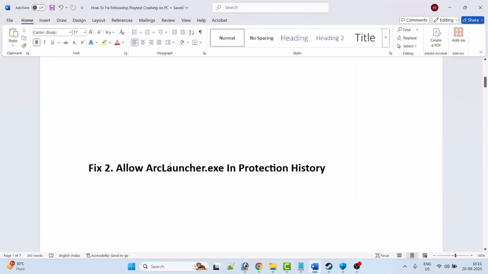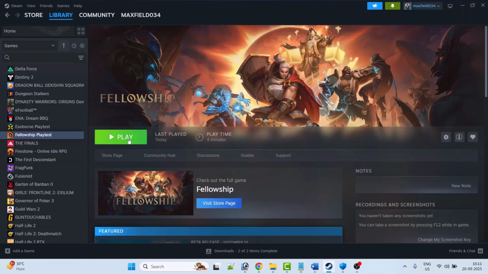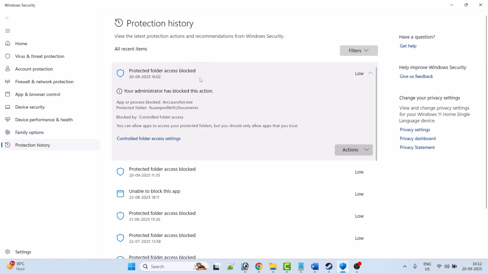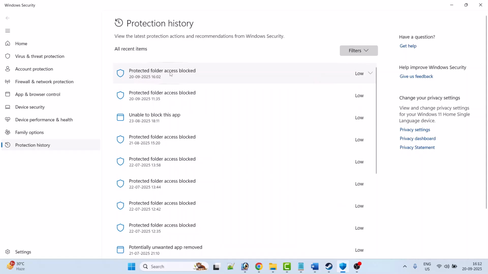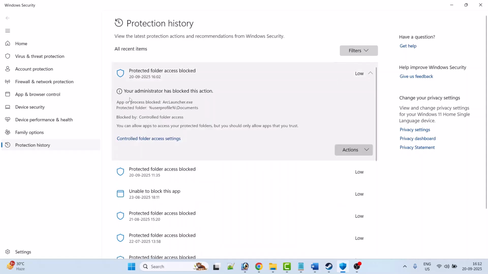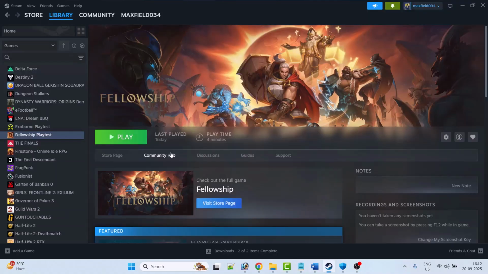If that doesn't fix it, then allow the arclauncher.exe in protection history. So when you launch the game, you might get a notification from Windows Defender, and when you open that notification, it will open this protection history. Now expand this one, protection folder access blocked, and then look for the app or process blocked arclauncher.exe. If you see arclauncher.exe is blocked by Windows Defender, then click on this action and then click on allow on device. Click yes to allow, and then you can launch the game and check if your problem is solved or not.